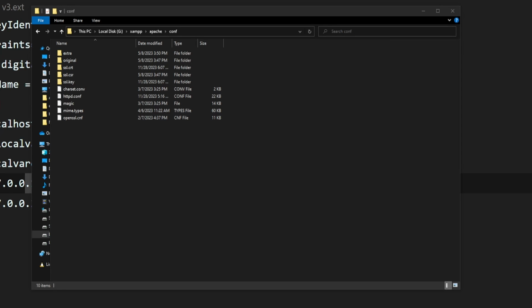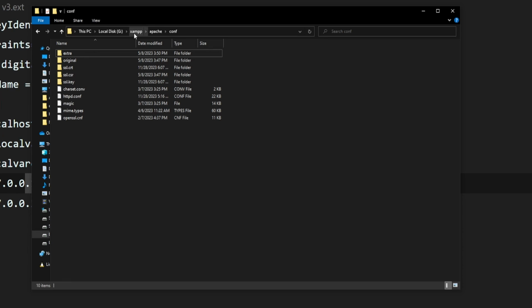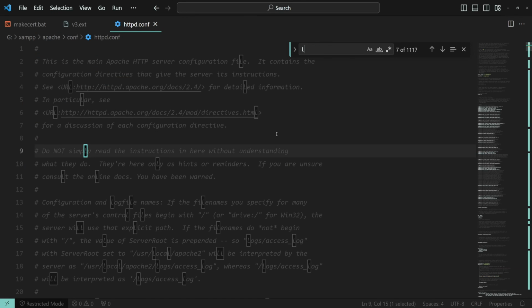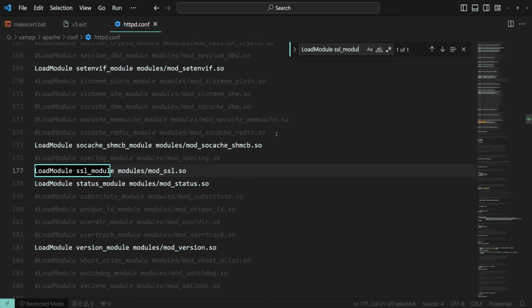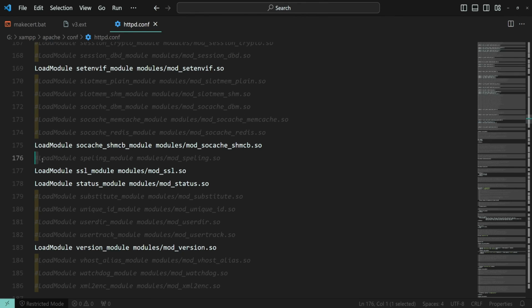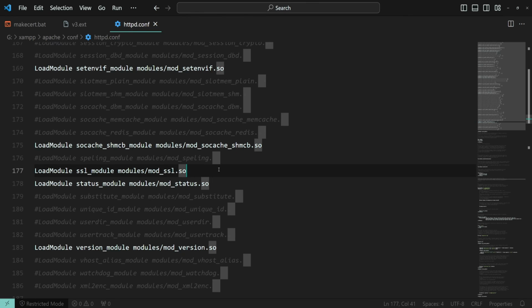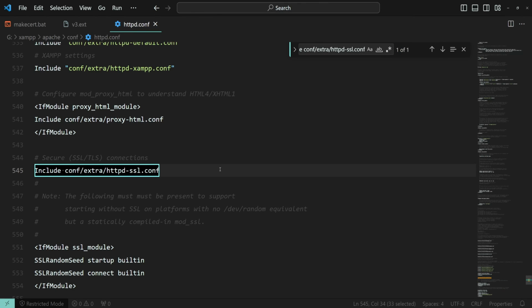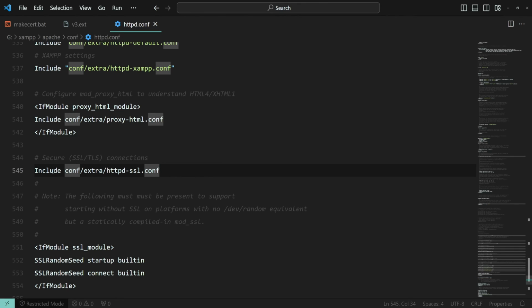Now that we installed the certificate, let's tell Apache how to use it. Open the XAMPP Apache conf folder and go to the httpd.conf file and open it up. Alright, so then search for LoadModule ssl_module, and here we have this line, and you must make sure that it is uncommented. Commented lines have this hashtag in front of them, so in this case it is uncommented. Alright, we're going to have to search for another line, which is Include conf/extra/httpd-ssl.conf. Alright, this one. So make sure this line is also uncommented.